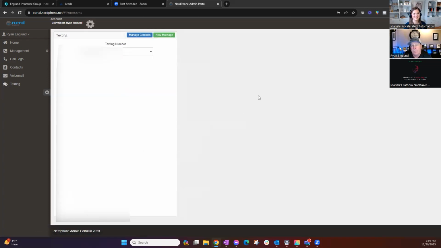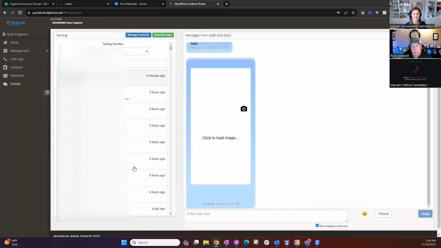If you text out from their portal, it will not show up in your activities in AgencyZoom. But if you text out from AgencyZoom, it will show up here. Definitely. That's why we live in the conversations and the lead cards and the customer cards and things like that.